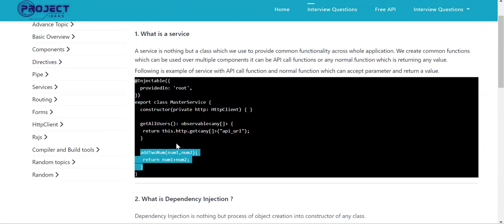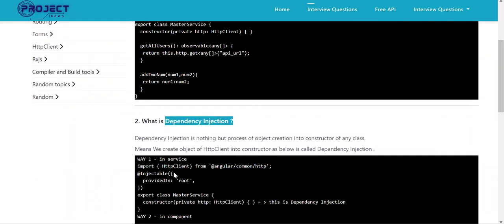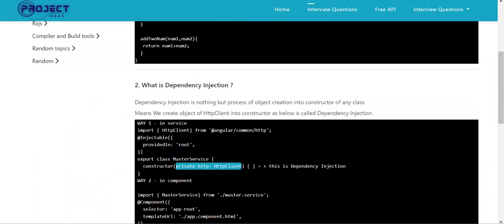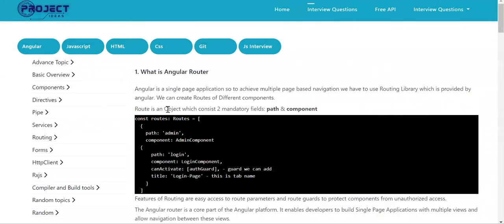So any code, any .ts programming code, which you are going to use over multiple components, you can keep that code in a service and use it. So it gives you reusability. And the second question: what is dependency injection? The object we create in the constructor is nothing but dependency injection. That's it. Let's move on to routing.